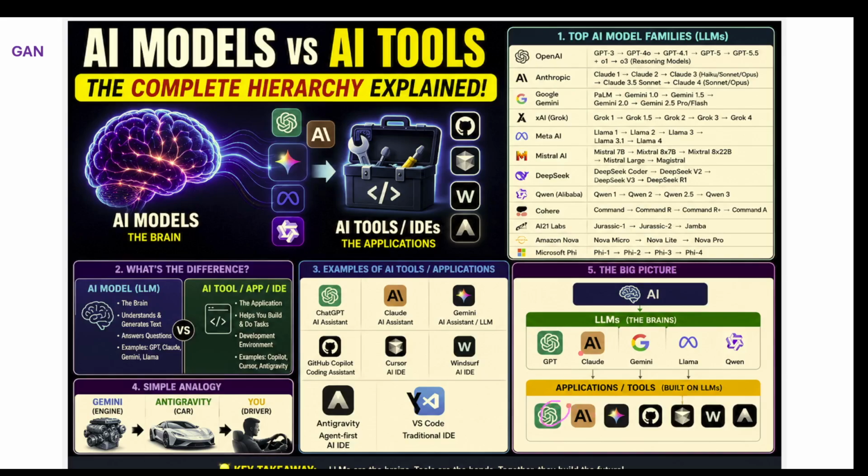So this is the ChatGPT application, and it uses the GPT model. This is Anthropic's Claude. I put the model families here: OpenAI has GPT, then Anthropic, Gemini, Grok, Meta AI, Mistral, DeepSeek. We have many in the market.